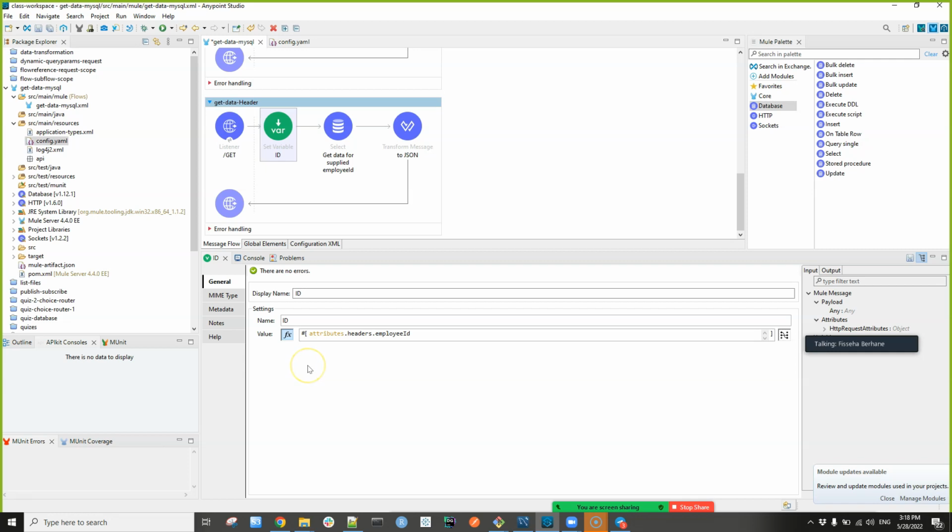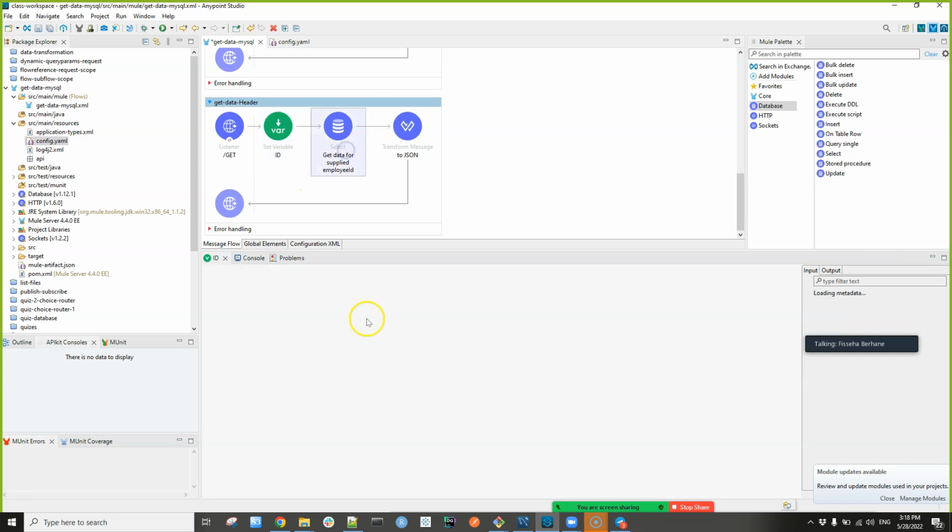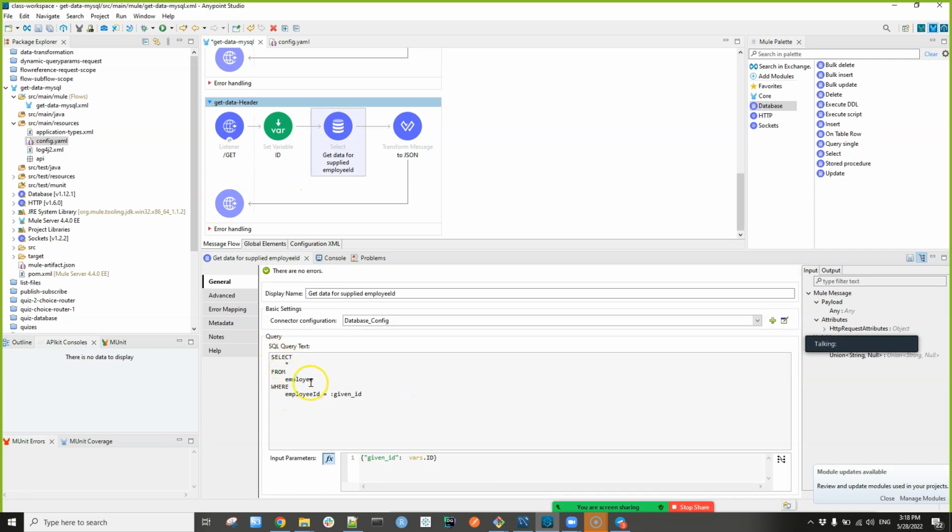So now that I have the variable, this code is still the same thing. Select star from employee where employee ID is the given ID. So what we are doing is, for the ID that is passed to this application in the request, give me back the data from the employee table. That is what we are doing.